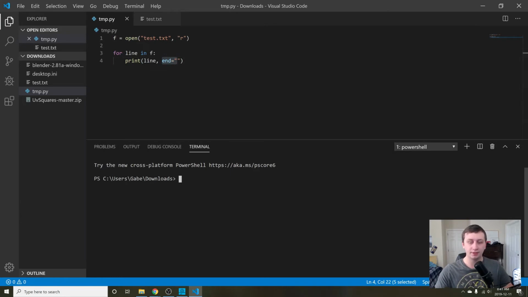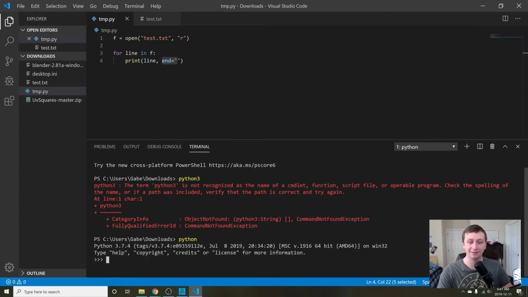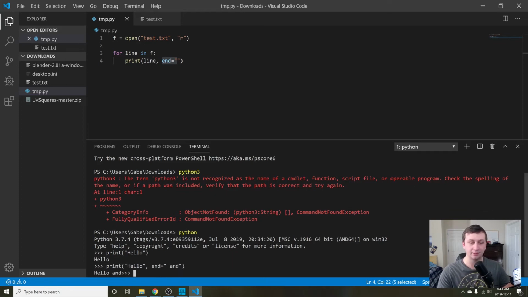If I were to open up Python down here, just by typing in python3 or python, and then if I go print hello, you'll notice it prints hello down there, and then it prints a new line. And then if I say print hello, end equals and a space, it says hello and there's no new line. And so that's basically what we're doing with this end right here. We're just saying we don't want a new line at the end of this.